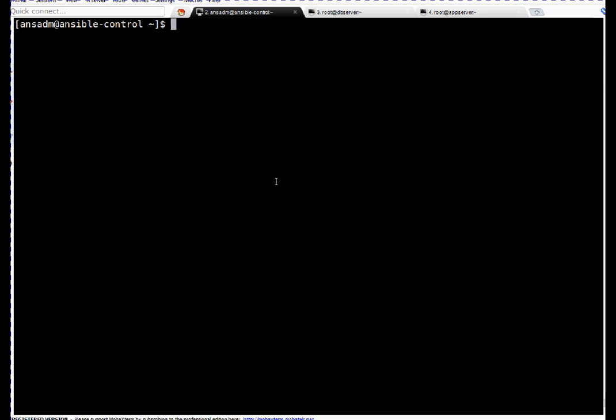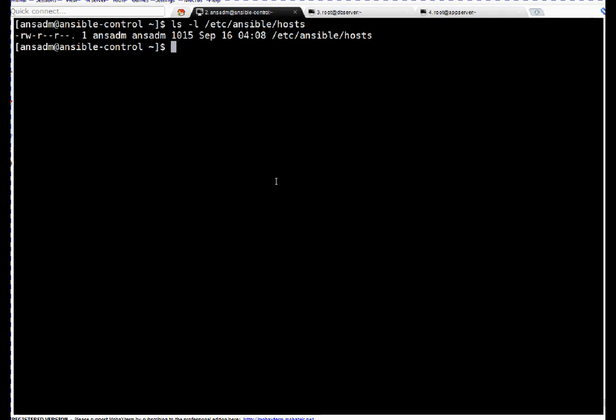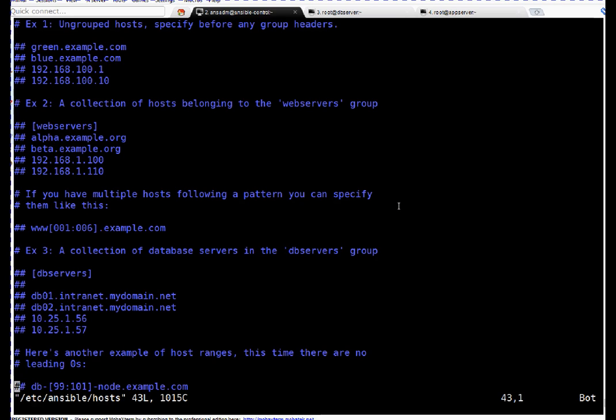Here I'm on the Ansible control server. When I say Ansible configuration file, the main file is the Ansible inventory file, /etc/ansible/hosts. Inventory means this file contains information about the hosts on which Ansible can work. Let me open this file now. I'm doing vim, not just viewing, editing this file. If you see, all the entries are commented at present.